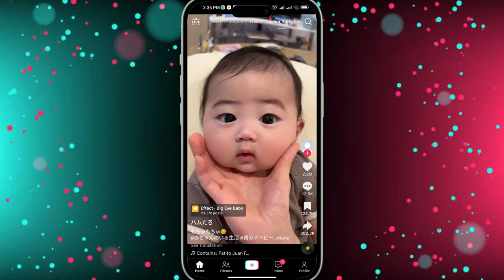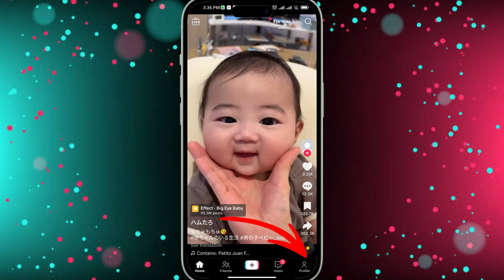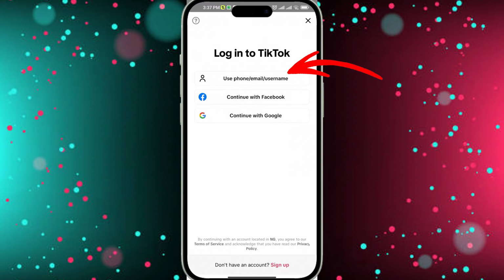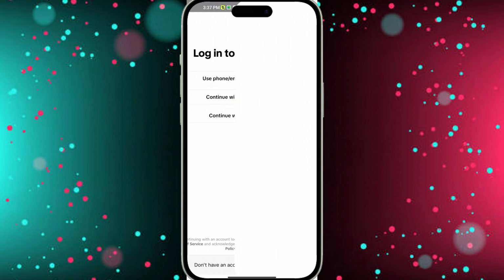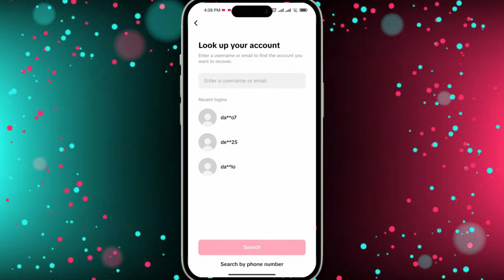Here is the complete process to recover your TikTok account with a friend's help. The person who is locked out must first initiate the process. Open the TikTok app and tap the profile icon at the bottom right. Next, choose the Use Phone Email Username option. On the next screen, tap the small question mark sign at the top right. Then select the account you want to recover.